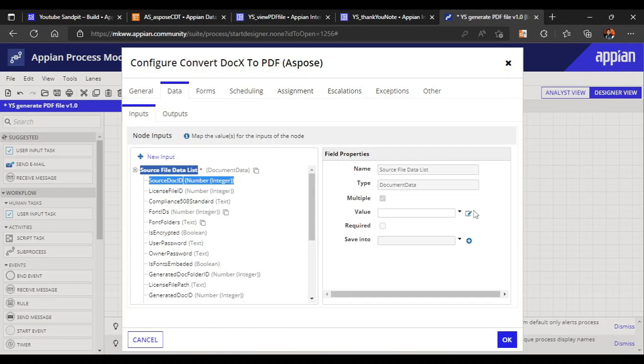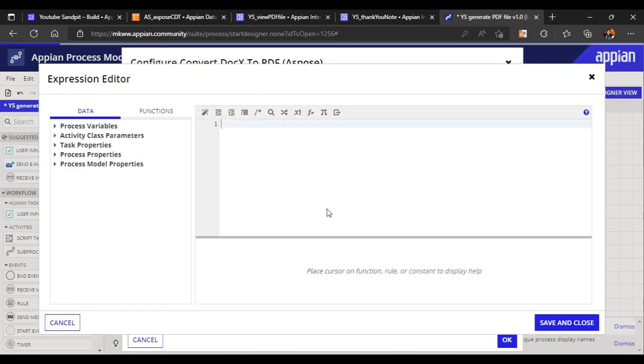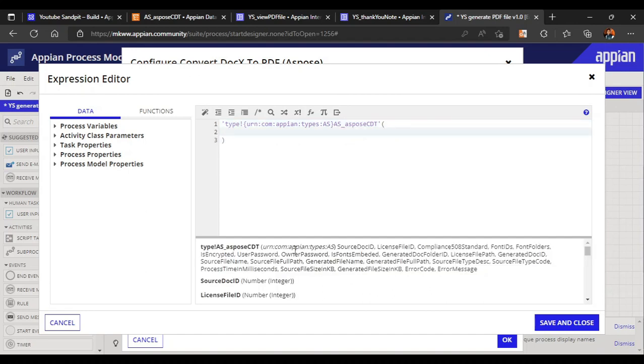Okay, so now how to map values to the CDT. To map values directly to CDT, we can use the type bang operator, called type bang as underscore Aspose CDT, and you can see here all the values of CDT will come here. We don't need all the values. First of all, let's configure all the values once.